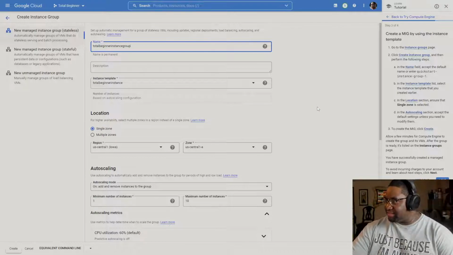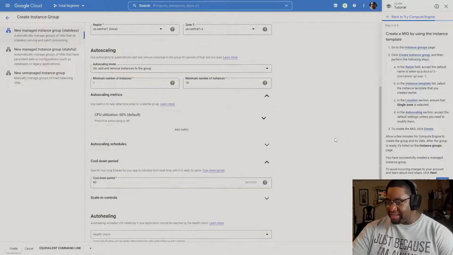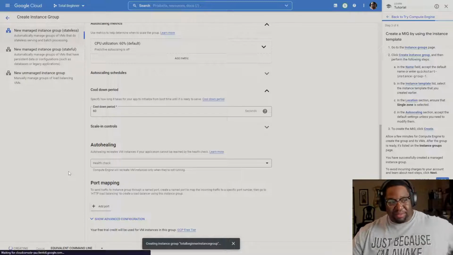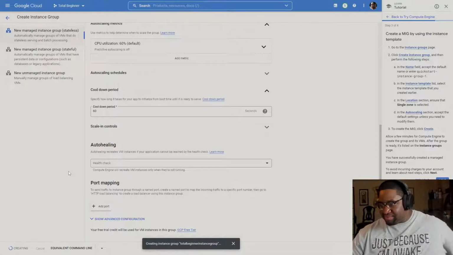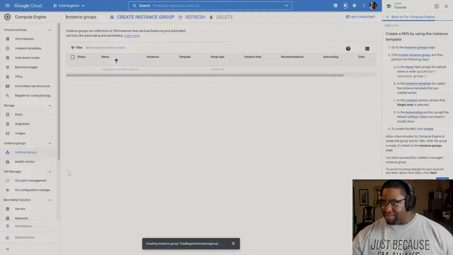In the location section, click single zone. In the autoscaling section, set the default settings. And then click create at the bottom. So you can see all the options here. I have it here. Bam. A little pop-up says creating instance group. Says allow a few minutes for the instance group to be created. So we're gonna pause and come back.